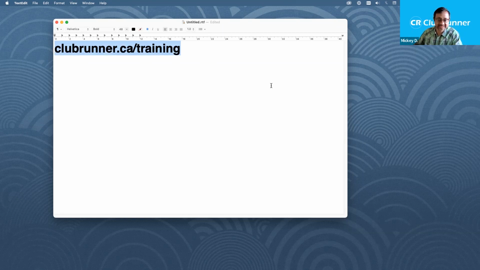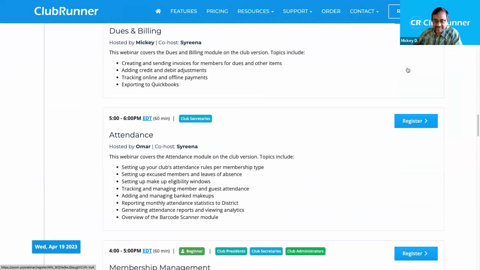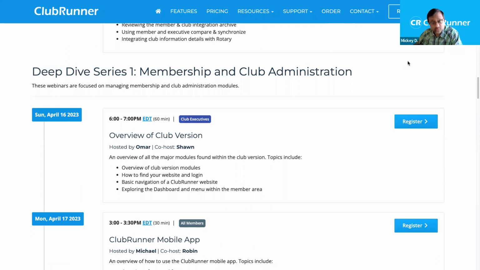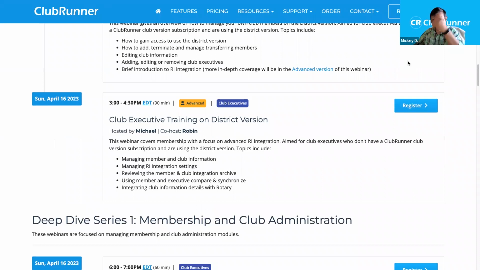Keep using clubrunner.ca/training. And let me go back to that page. These blue register buttons that you see running down the right side of the screen, they will all turn into view recording buttons. So right now you can register for webinars that are coming up next week. After changeover is done, after all the sessions are concluded, these buttons will all become the video recording buttons. So you can actually watch the video recording of any webinar you missed, come back to clubrunner.ca/training, and these will all change into view recording buttons.